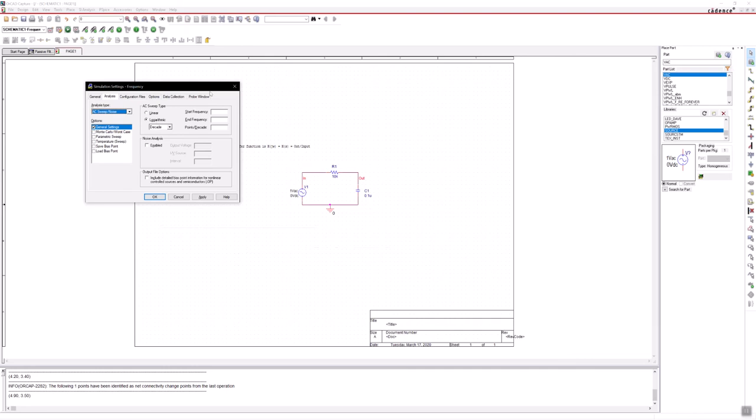Now we have to put in a start frequency. Never put 0. 0 is DC and will often cause the simulation to crash. So you could start at 1 hertz or even 0.1 hertz or something like that. I'm going to start at 1 hertz, and I have no idea what this one is going to be like, so I'm going to go all the way up to 100 kilohertz.